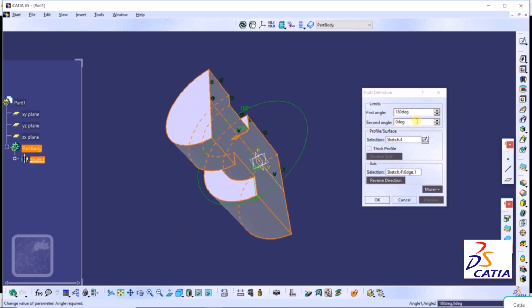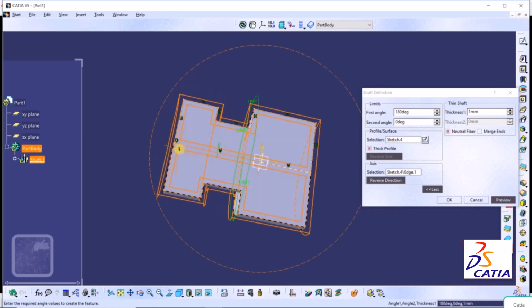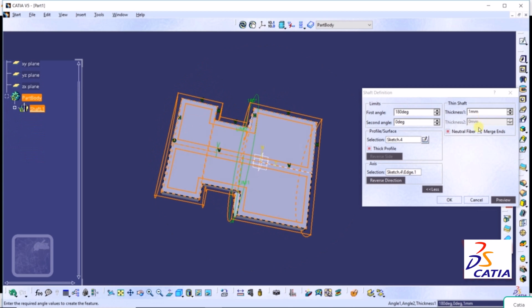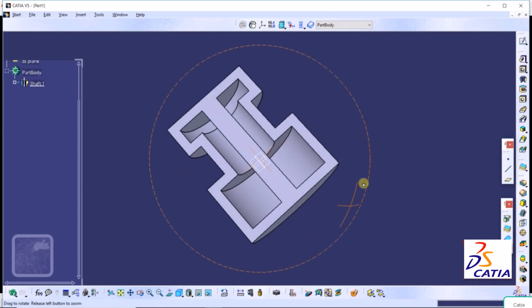Similarly, we can also select the second angle. This second angle will define the second limit. And then we can create the thick feature, where we can provide a thickness. Click on the thick feature and then we can insert the thickness. We can also apply this thickness with respect to a neutral fiber. Click on neutral fiber and now we can see we have a neutral axis. Okay, so I uncheck this and then click OK. Now we have a thick feature.